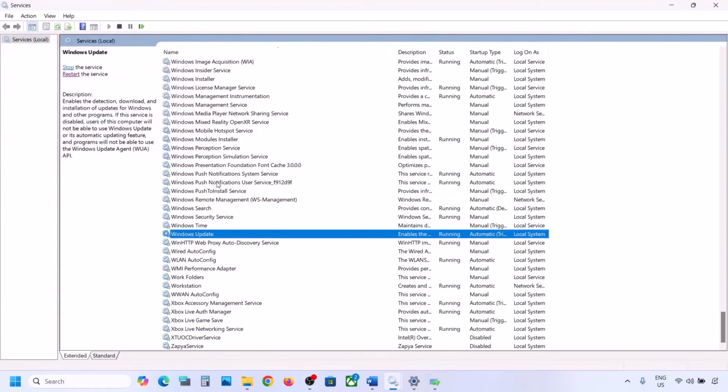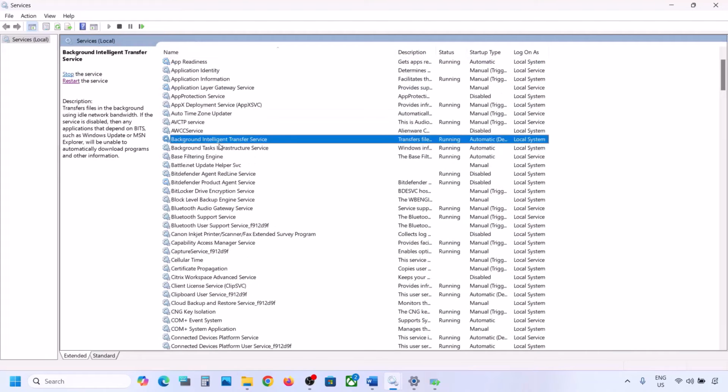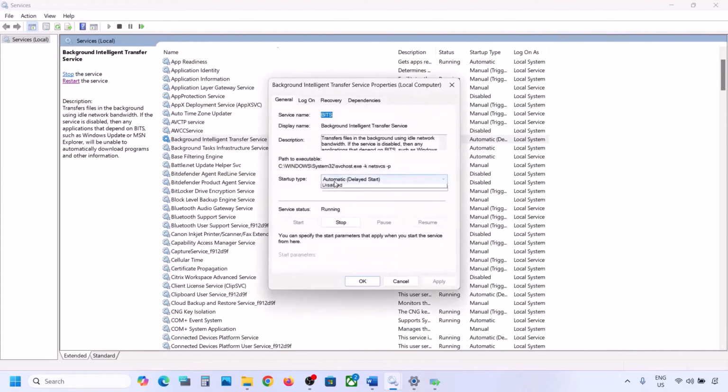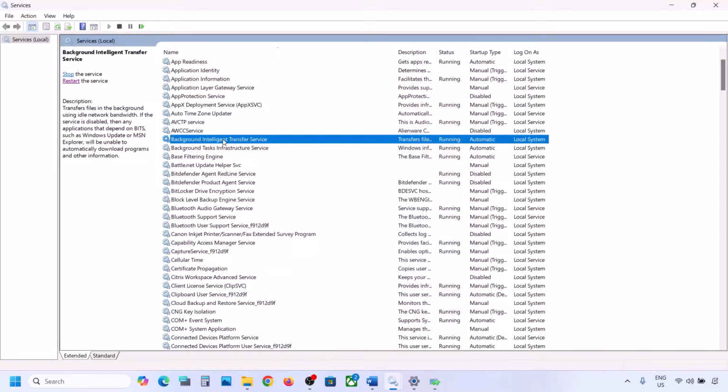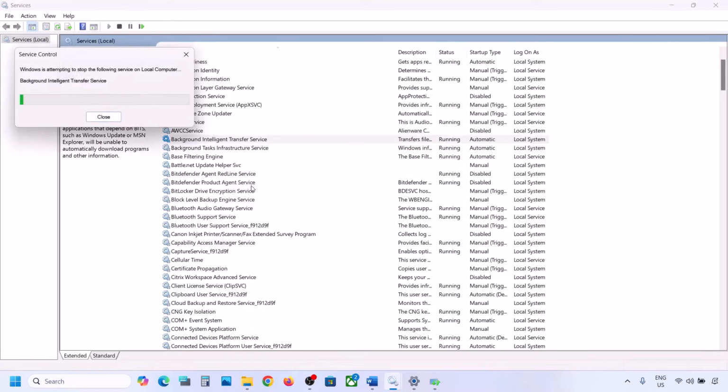Now find Background Intelligent Transfer Service. Make a double click, set it to automatic, click on apply, click on start if highlighted and then click on OK. Now make a right click on Background Intelligent Transfer Service and then click on restart or start. Now you can try to update your Windows 11 and then check.